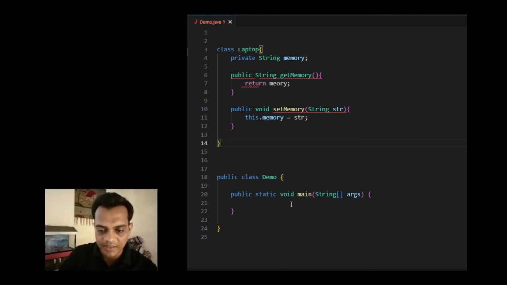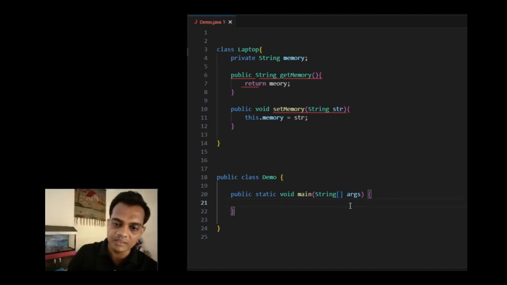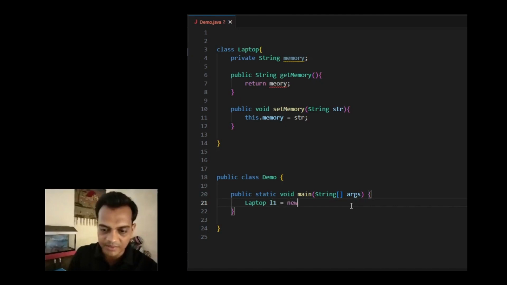Now I will create the object of the Laptop class. To create the object of the Laptop class, I need the class name, then the name of the variable, then the new keyword, and then the constructor of that class. So the object is created. Okay. So here I expect the memory. Okay, so the object is created now.